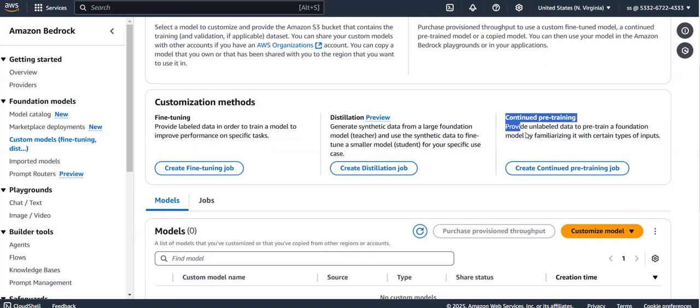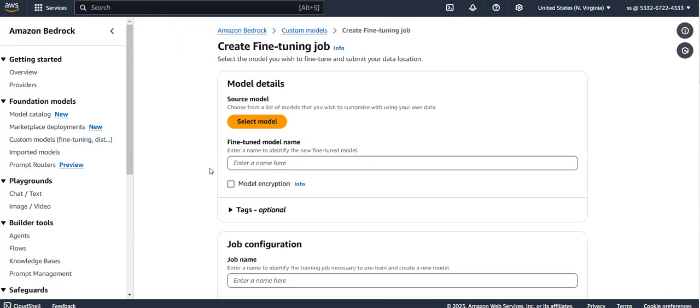And for continued pre-training, here we actually use unlabeled data, continuous data, to continuously pre-train. For a continued pre-training job you need to use this. For fine tuning you can use this. I'll show you this option, how to create a fine tuning job.